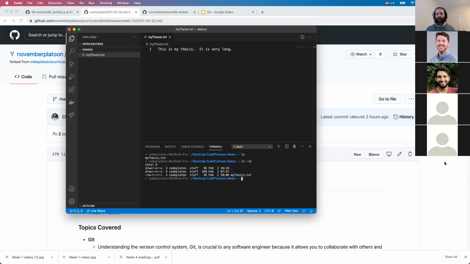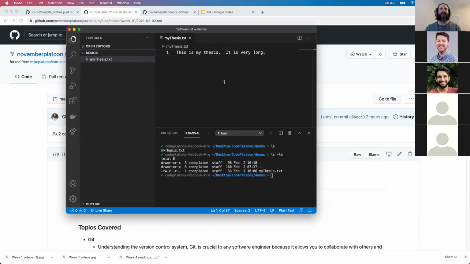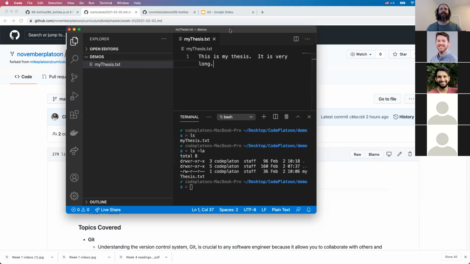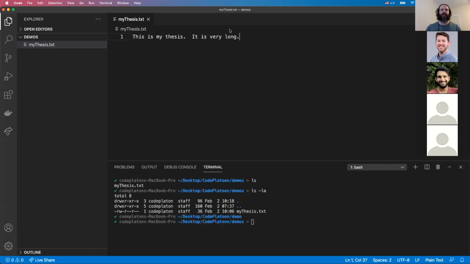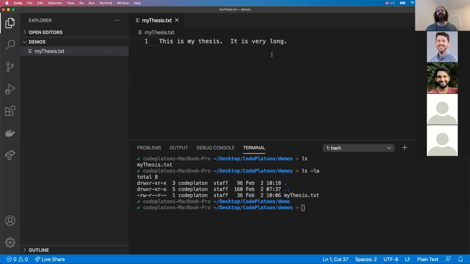Do you mind zooming in on your terminal? Oh, yes. Yep. Sorry. Okay, is that better? Perfect. Thank you.